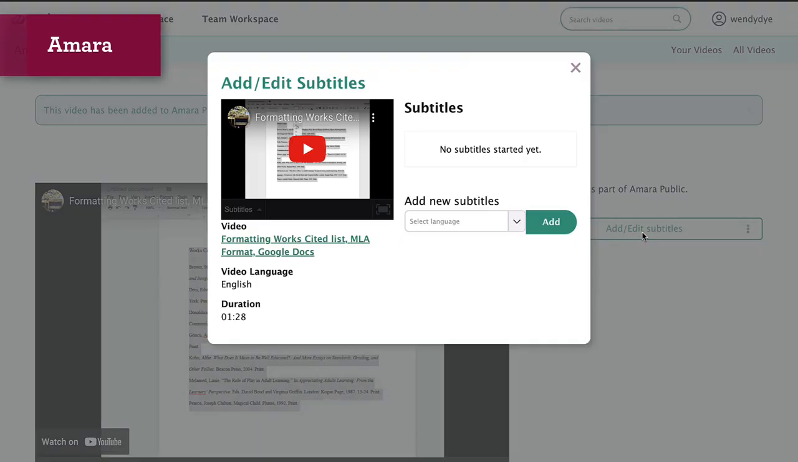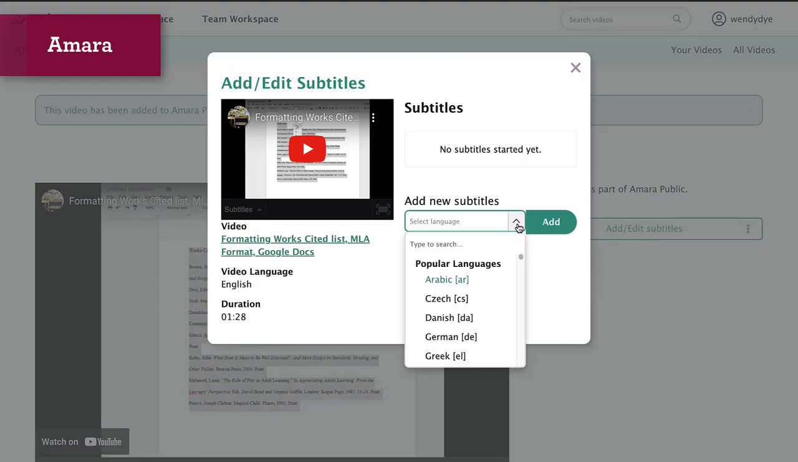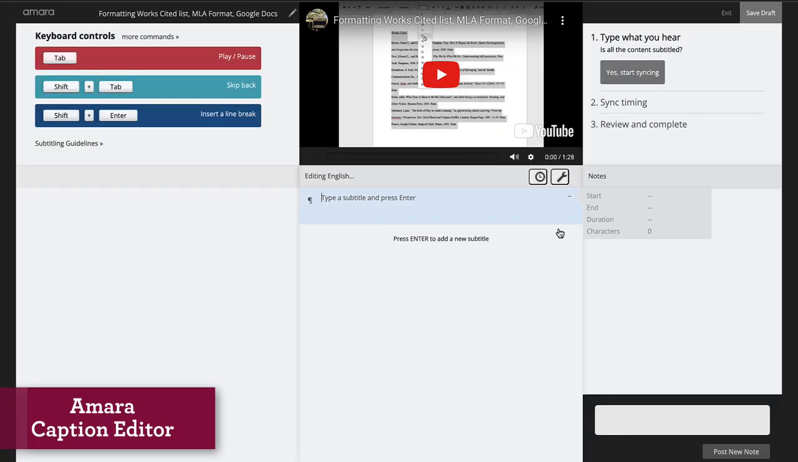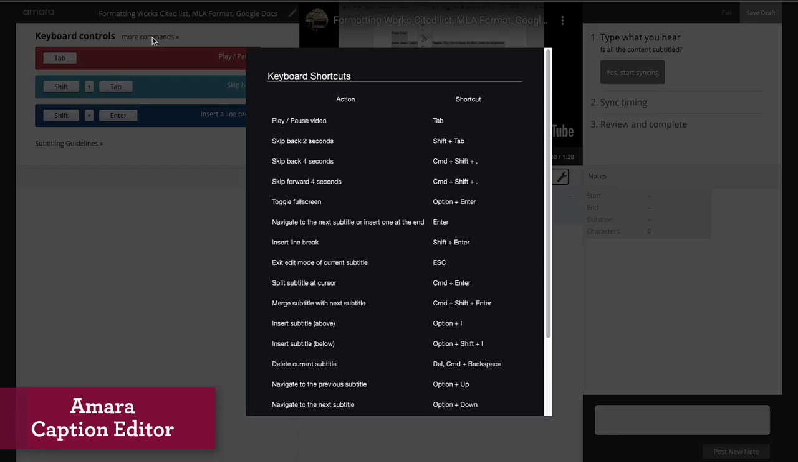Select the Add Edit Subtitles button to start creating captions. Find and select the language of the new captions and click Add. The Amara editor should open. The main keyboard controls are displayed on the upper left. Click the More Commands to see additional controls. These shortcuts can be a valuable time saver while editing.